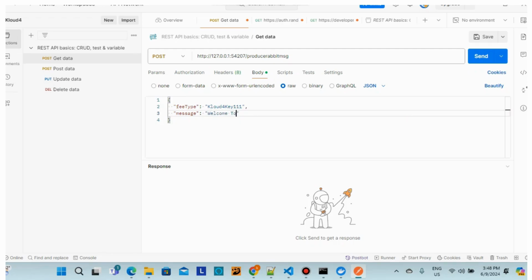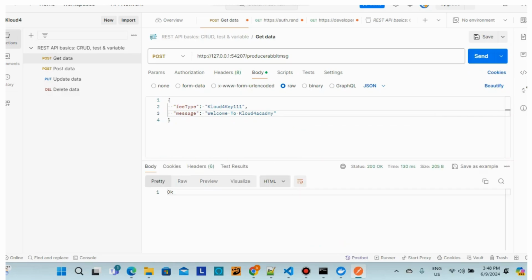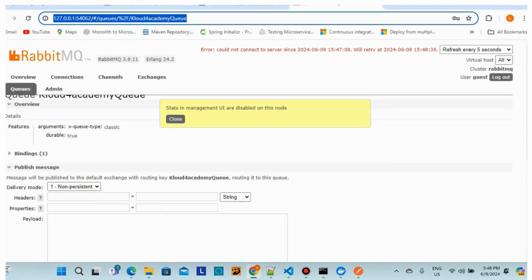Welcome to Cloud for Academy. Just publish the message. Send message is saying okay. See, the message is published. If you want, you can publish the same message multiple times. And now I will go to the console. You can refresh this.